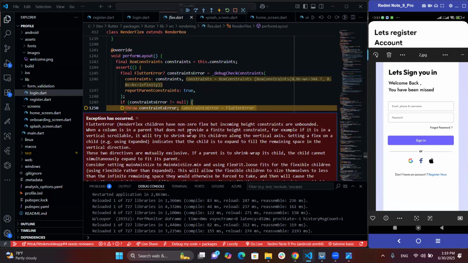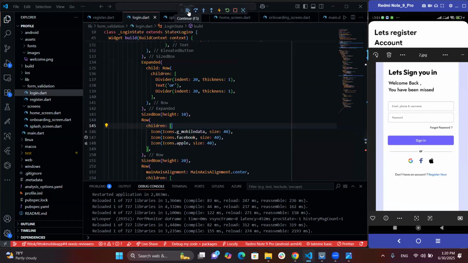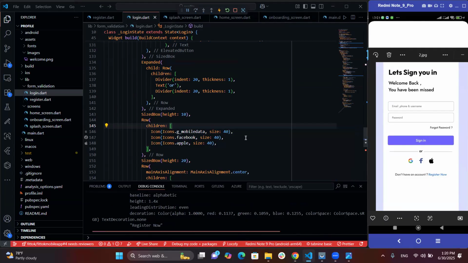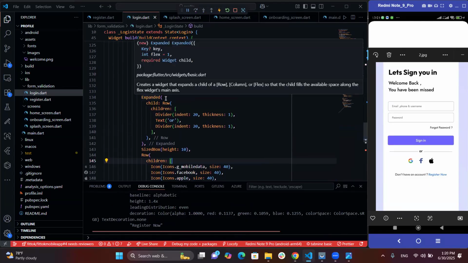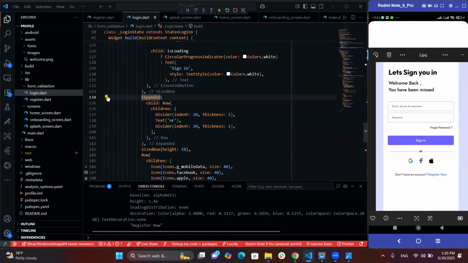Well, we have an error. When a column is in a parent that does not provide a finite height constraint, for example, a vertical scrollable trying to shrink wrap each child along the vertical axis, setting a flex on a child, if you're using expanded, in case that child is to expand to fill the remaining space in the vertical direction. I think this is because I introduced the expanded widget. Let's see, what do I do? This first.